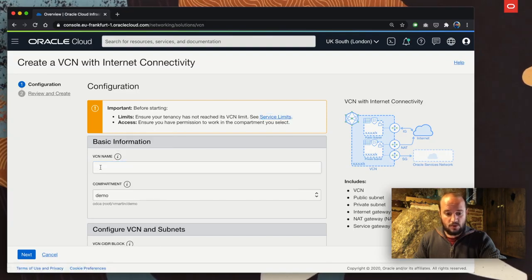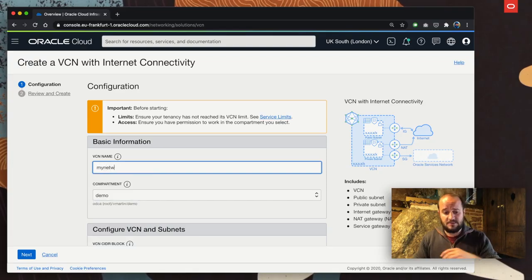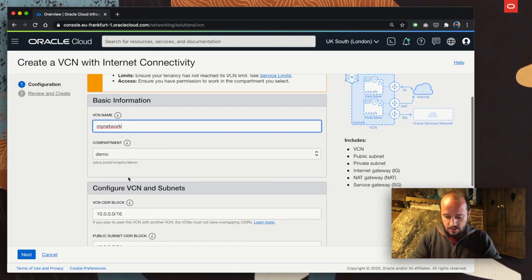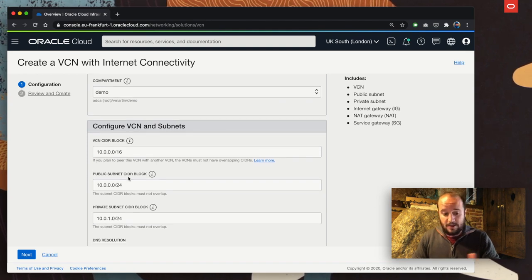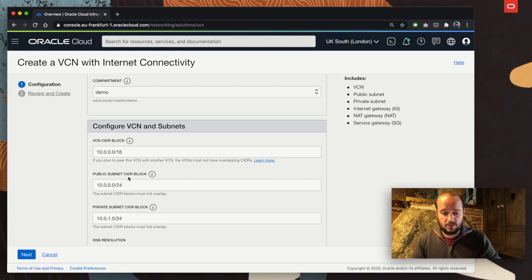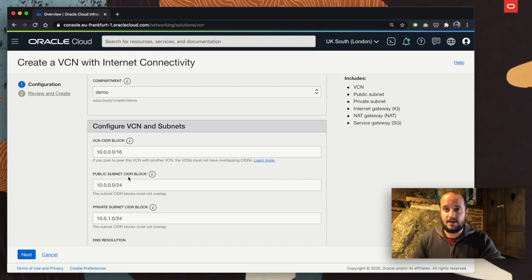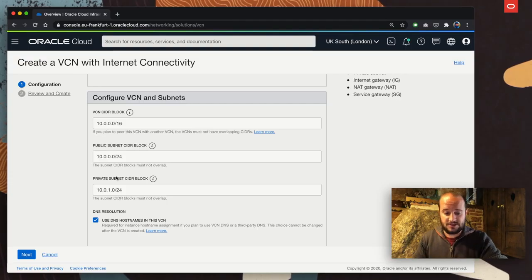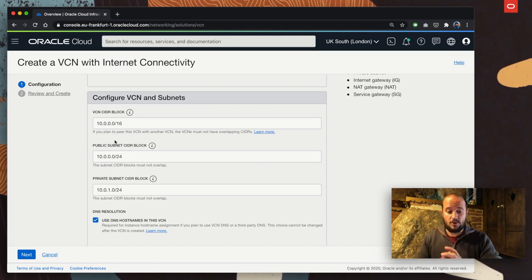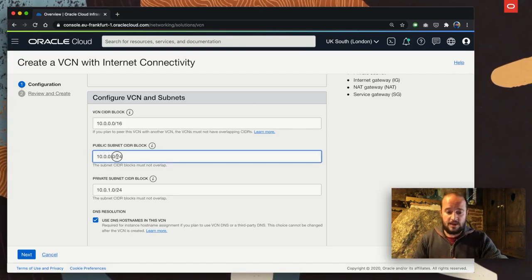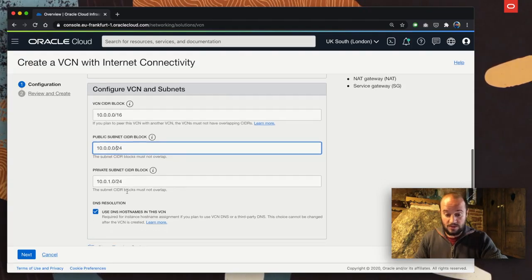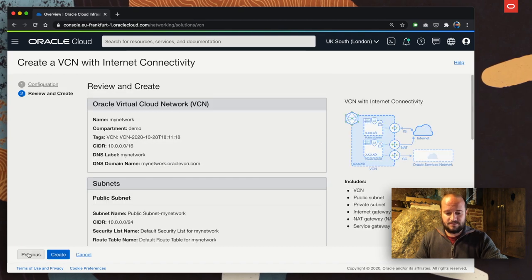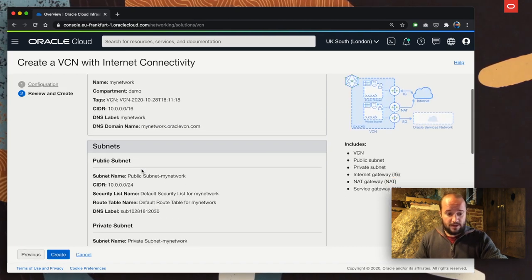and we are going to go through the steps. First, put the name. The name is going to be my network, in a compartment. Remember that all the resources on Oracle Cloud have to be placed in a compartment. That is a logical segregation of resources. It's going to automatically give you some recommendations in terms of CIDR blocks. So we are going to have 10.0.0.0/16 for the whole VCN, and then 10.0.0.0/24 for the public subnet and 10.0.1.0/24 for the private subnet. And that's all. We can go next.